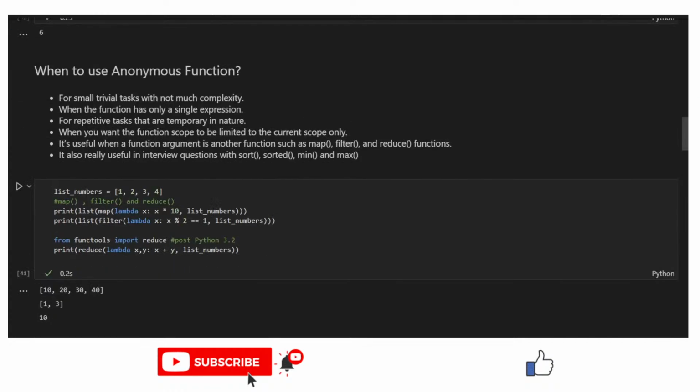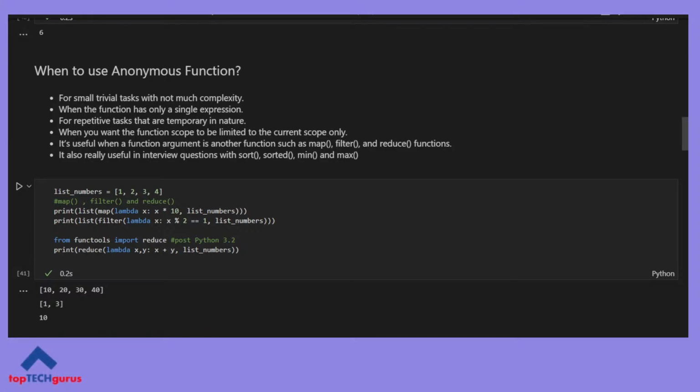But the typical usage though is for certain other places. When you want to do any trivial task, not much complexity, use an anonymous function. Say, example of converting Fahrenheit to Celsius. That's a one-line equation. You could do that.